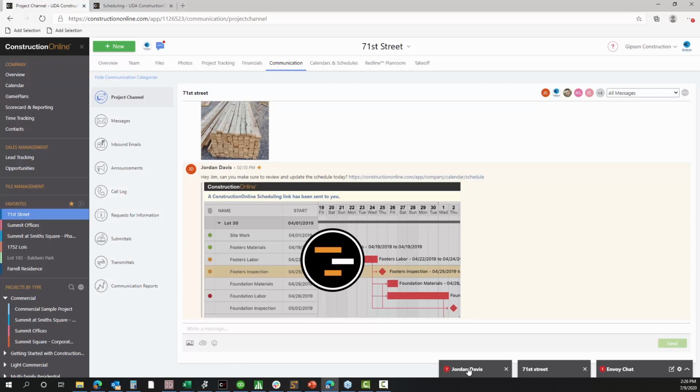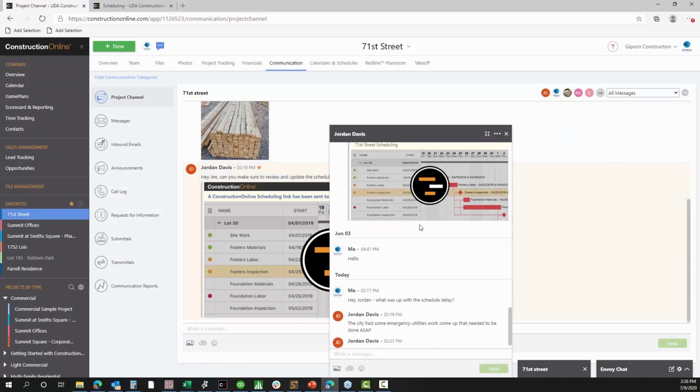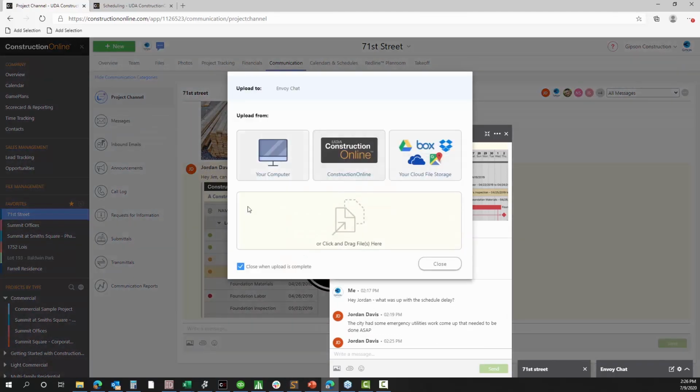You can drag and drop photos or files right into your chat area or into your chat within the Envoy widget. Just drag and drop those in. It will upload those attachments, or you can come in and maybe browse for an upload here. So there's all sorts of ways for you to work with and share those files within the Envoy chat area.